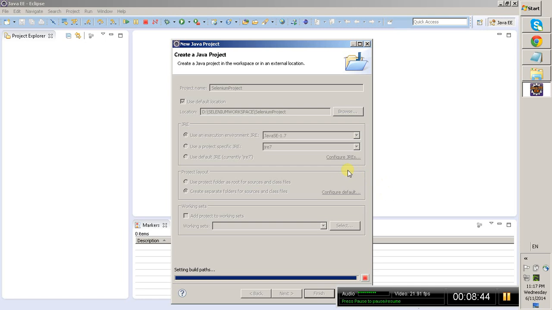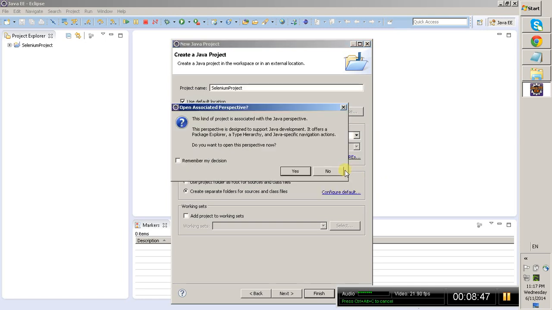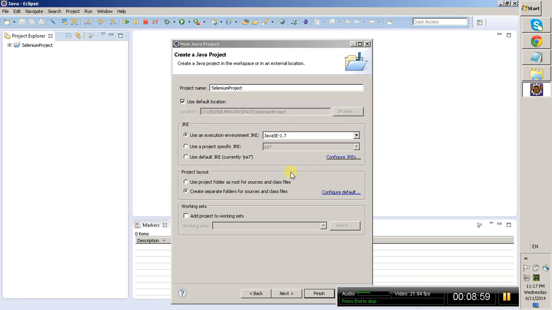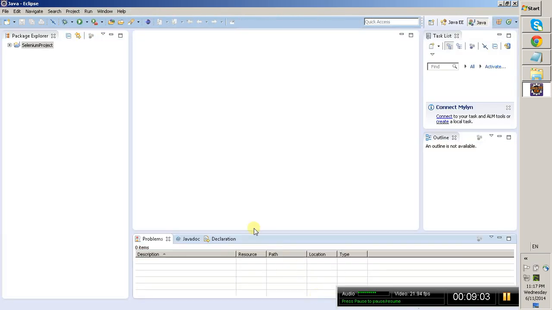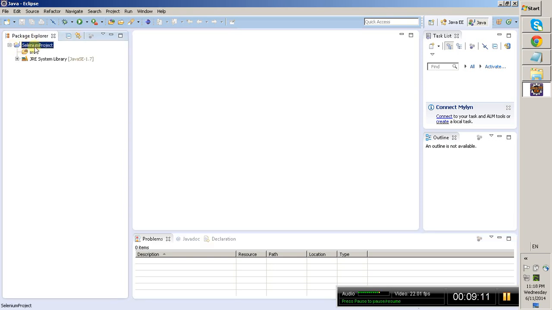Again it will ask you, do you want to open this perspective now? This means Eclipse is opening your project in the Java perspective. So simply click on Yes. After that, simply click on Finish. Now a Java project with the name Selenium project has been successfully created. This is only the Java project.